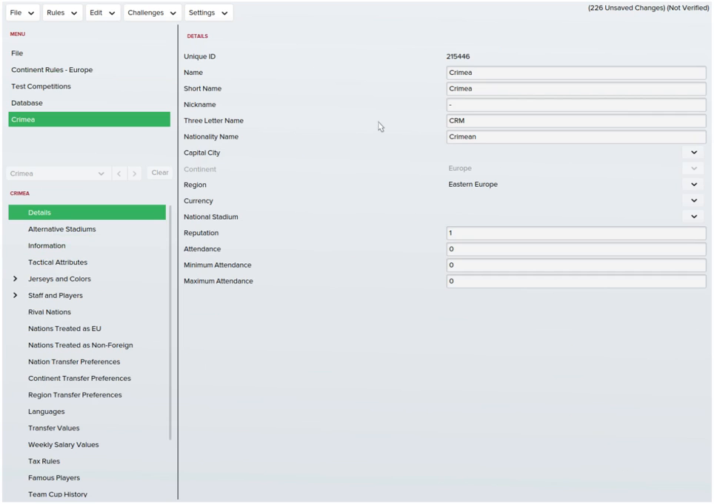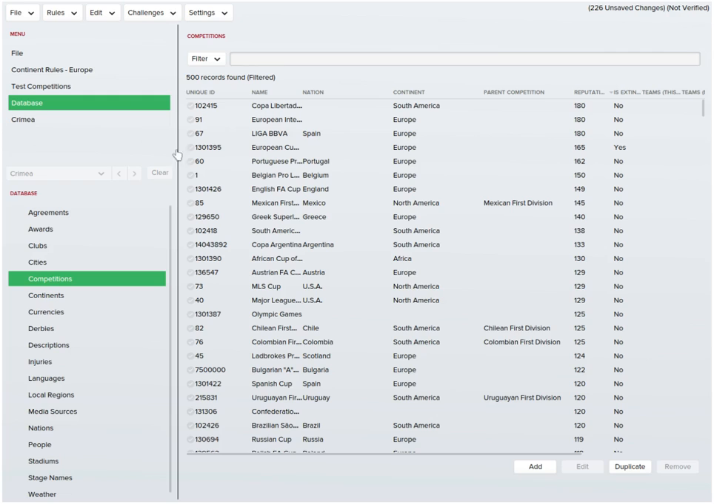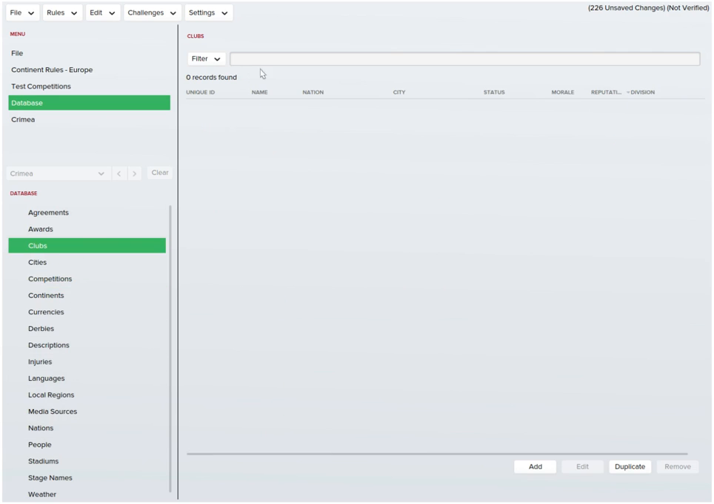Crimea. Actually, you don't have to click on it. Go back to date. So I already know that it's Crimea, but if you don't know, what you do is go to clubs, filter, customize the filter, add condition, nation, and then put the name of the nation. For example, I want Italy, to see if it has enough teams.